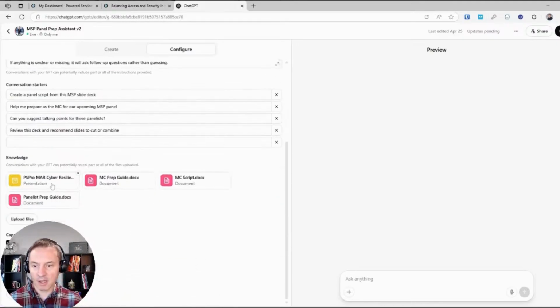You can see that we have our March panel guide in here, our previous MC prep guide, MC script, and panelist prep guide from the previous time. It has access to web search and Canvas. That's it. Again, this is something that literally saves me so much time.